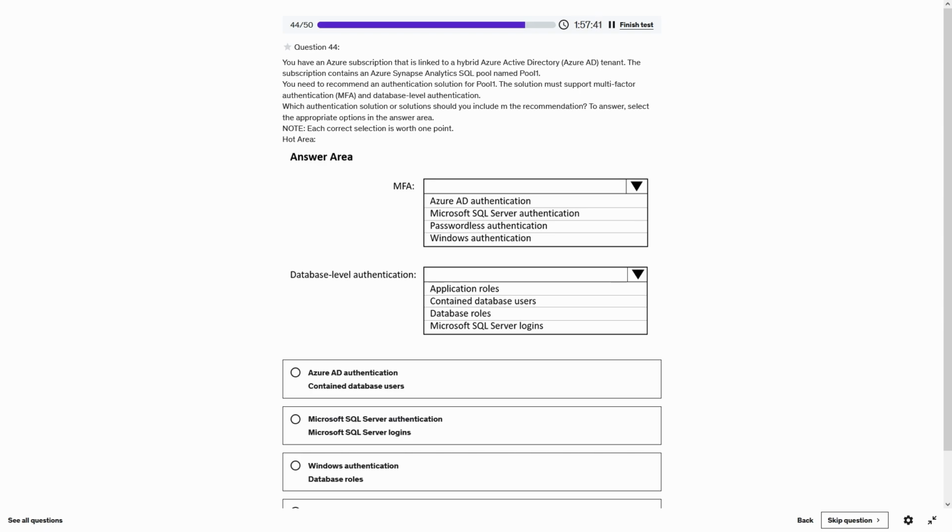Question 44. You have an Azure subscription that is linked to a hybrid Azure Active Directory tenant. The subscription contains an Azure Synapse Analytics SQL pool named Pool1. You need to recommend an authentication solution for Pool1. The solution must support multi-factor authentication and database level authentication. Which authentication solution or solutions should you include in the recommendation? To answer, select the appropriate options in the answer area.